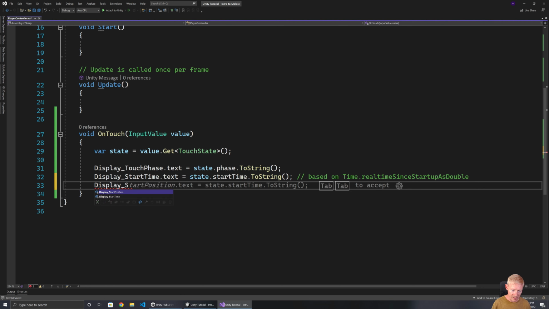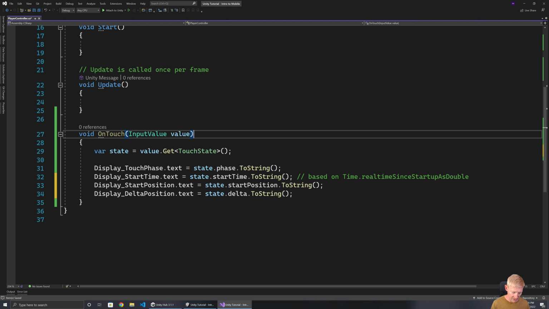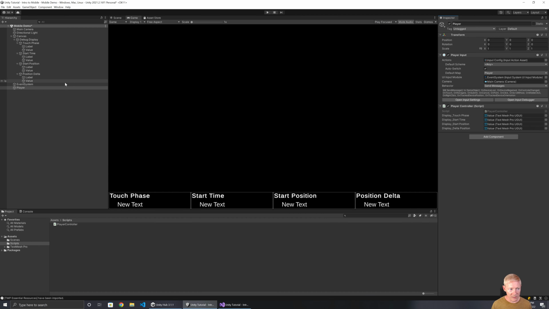We also have our start position. So that's our state, and we can see a bunch of the things we've got access to here. We've also got access to the current position. So we can get the start position ToString and display, and our delta position is equal to the delta, so .ToString. Key bits of information that we need from this. Now okay, we've got that set up, so cool, we should be able to get something useful.